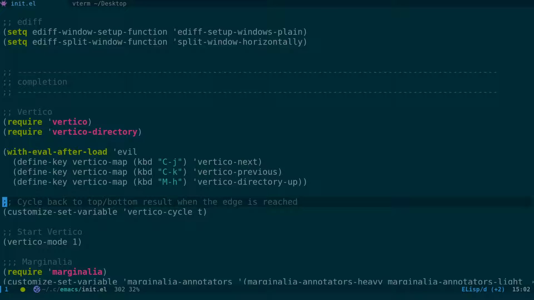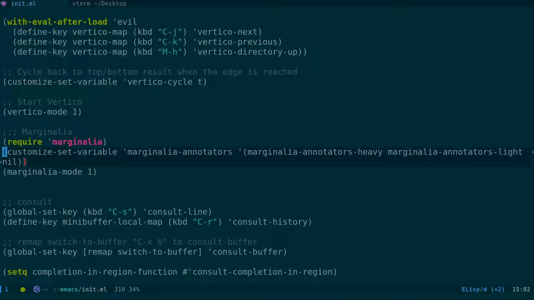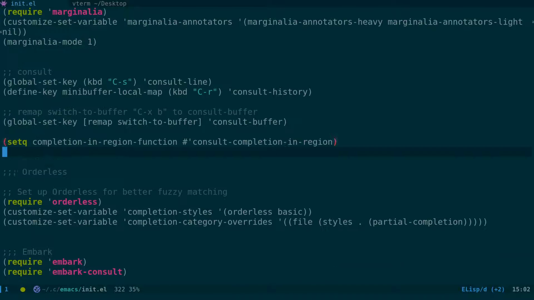Yeah, completion. So this is Vertigo, and what we got here is the completion, and then we got Marginalia, which adds sort of like extra information in the margins of the mini buffer, which I'll show you. And then we got Consult, and what I'll do is I'll just go through sort of randomly showing you some of these.